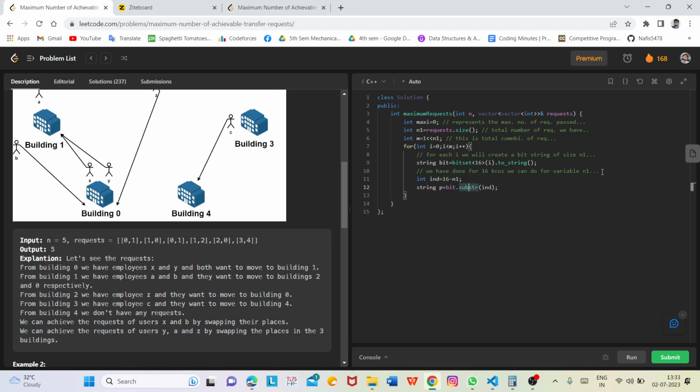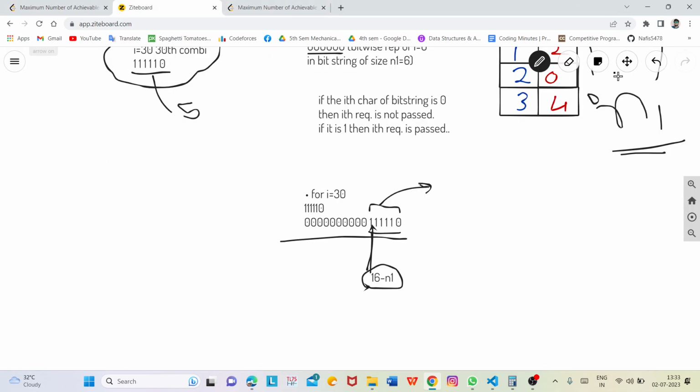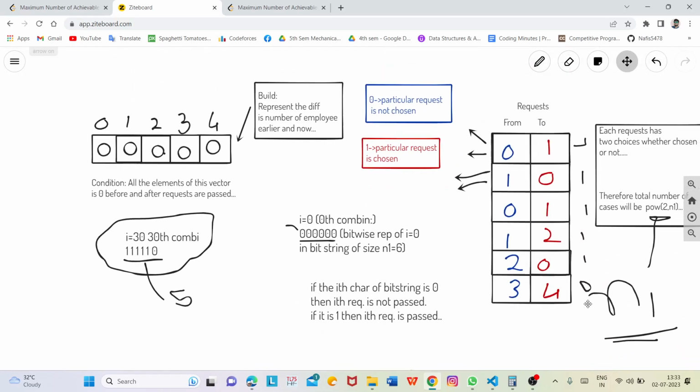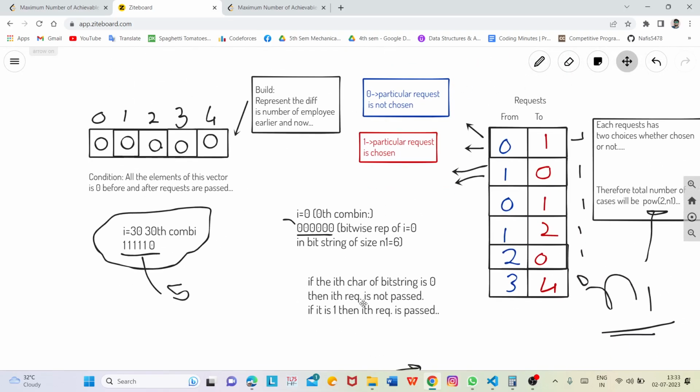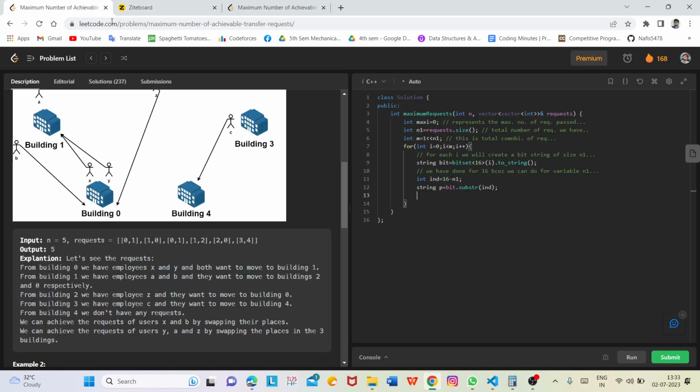Okay, so this is what our t is. Now what we are going to do, as I told here, is that if the ith character of this bit string is 0, then we will pass the request, otherwise we will not pass the request. So for this I am going to create a vector of int, diff of bit, of size n, initialized by 0.